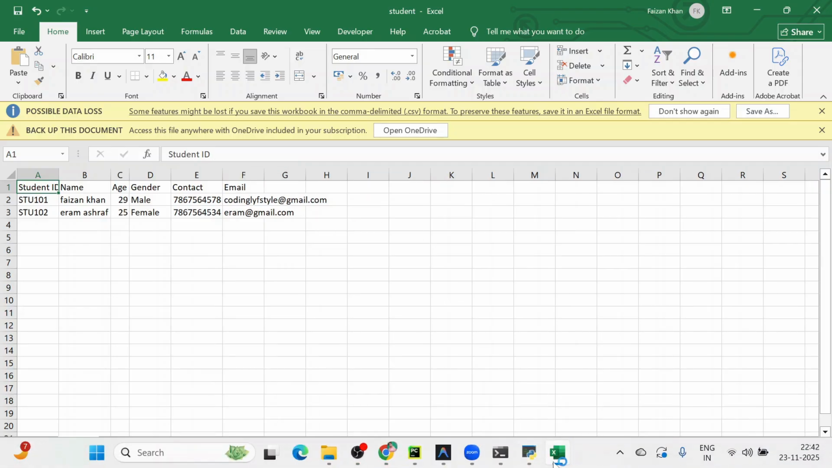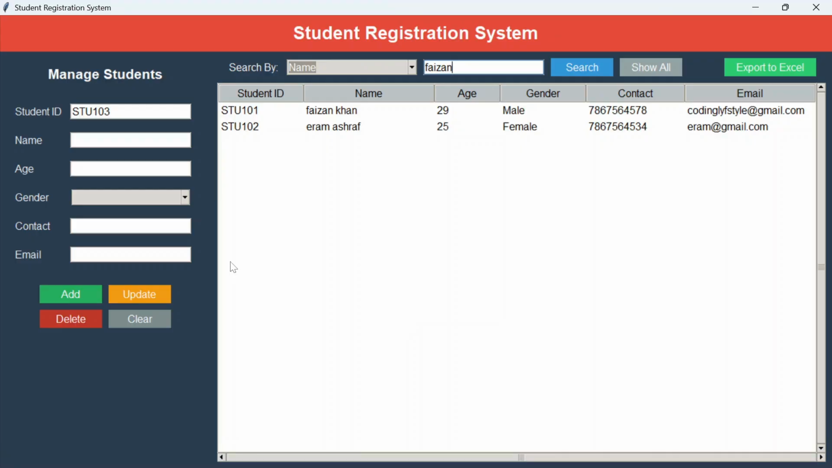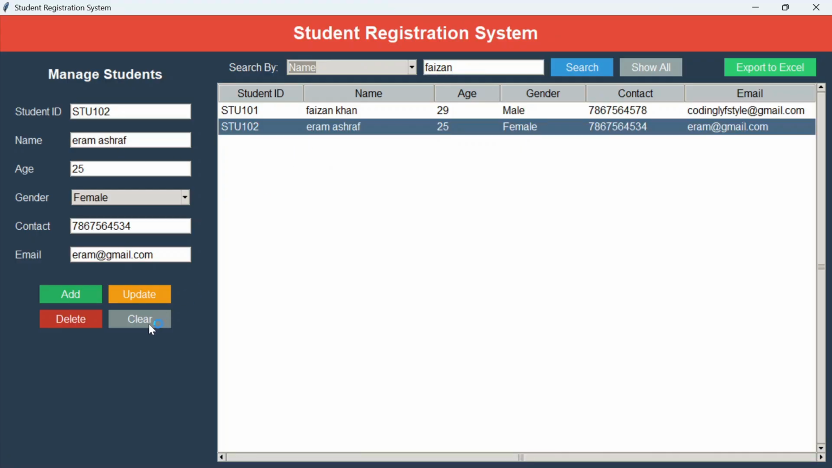All right. And then if you have some data filled up here, then we have this clear button. This will help you to clear. Okay. So yeah, that's it. I have explained to you all the functionality.